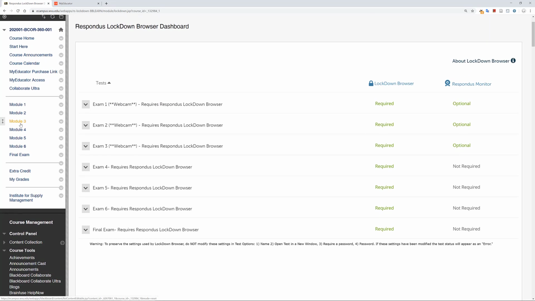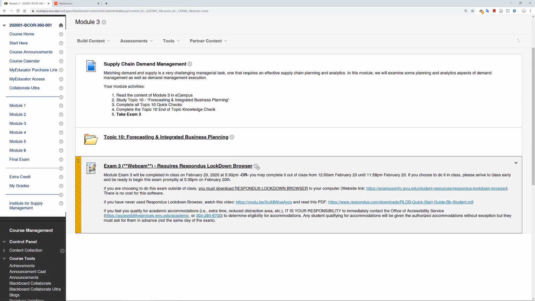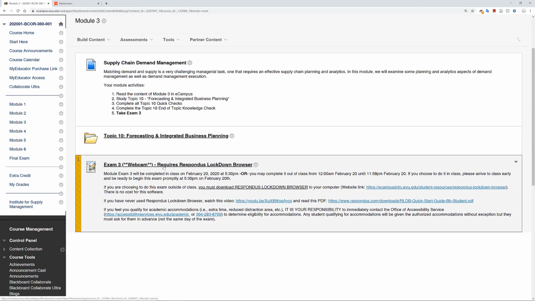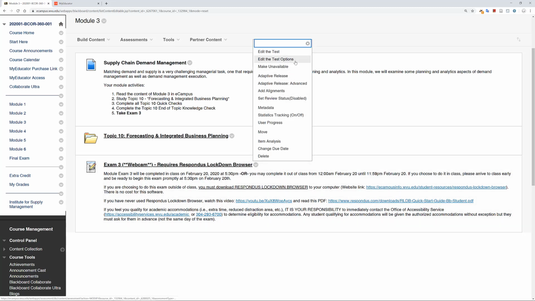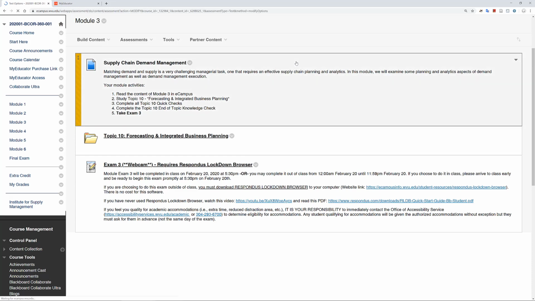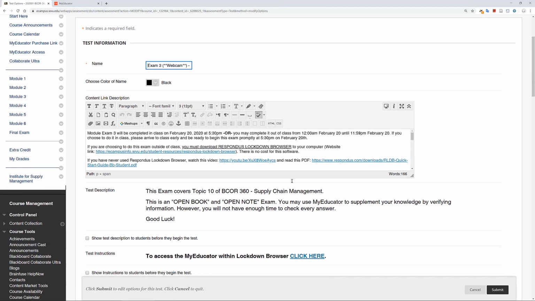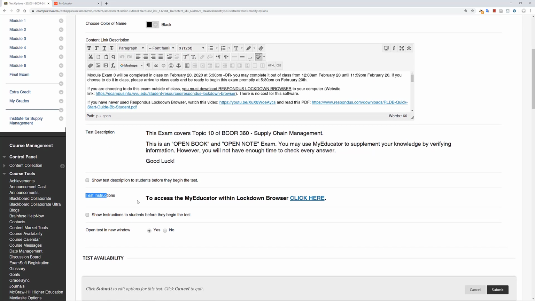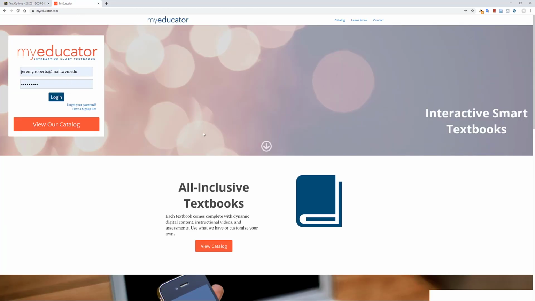Then when you go to an exam, I just pick Module 3. Here, it says requires Lockdown Browser. That will automatically be put in there in addition to whatever your title was. This was before our current situation, so I required a webcam on this if they did it outside of class. If you go to this and then do Edit Test Options, what I chose to do is put in the test instructions, to access MyEducator, click here. When they click there, it comes up to the login page, but notice how the website is exactly what I allowed them to use.